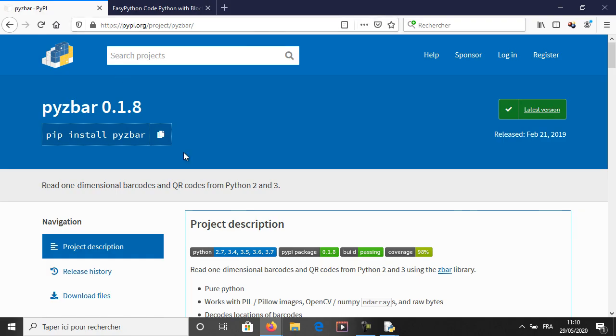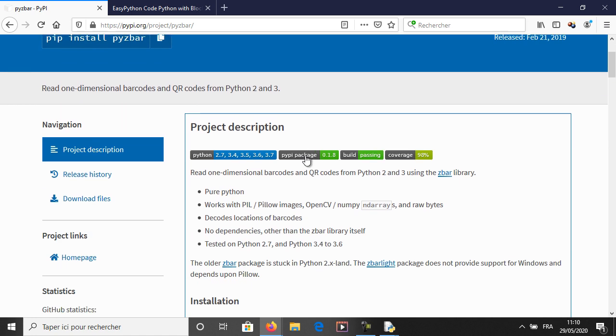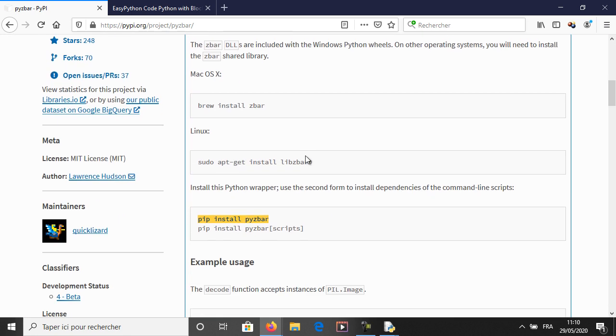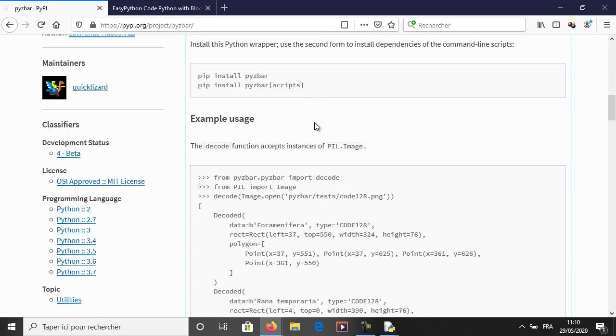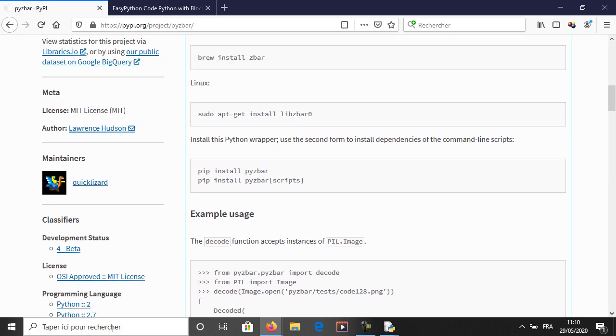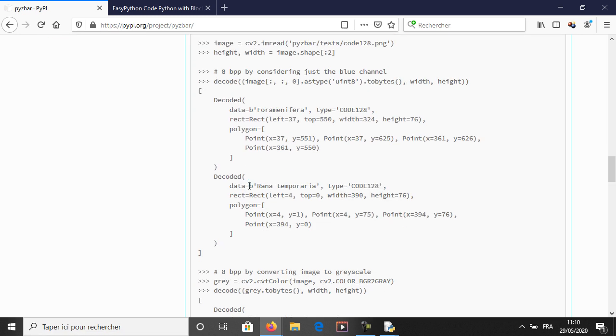In this video, we will see how to make a QR code and barcode reader in a few minutes. It could be useful later to make an access control app, for example. The first thing you need to do is to install the PyZBar library by using the pip command.